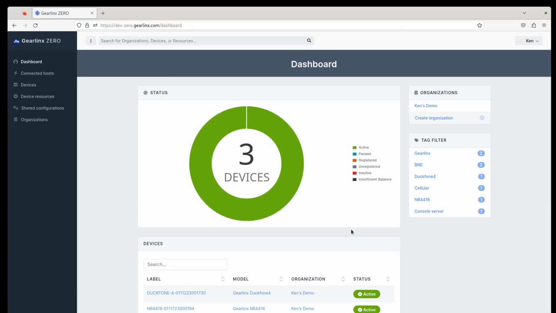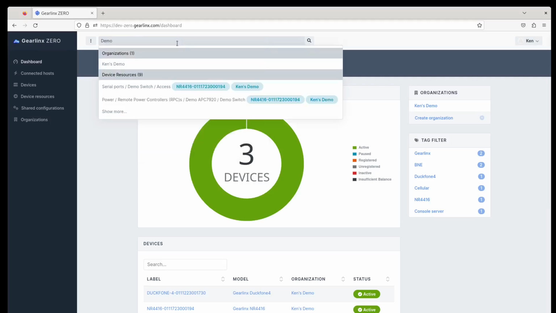For quick access to devices or connected resources, the top search menu will index across all of the devices and connected resources that a user has access to. Clicking on one of these results will either bring up the overview page if it is a device, or bring up the access page for that connected resource.